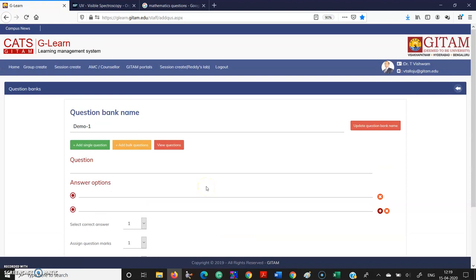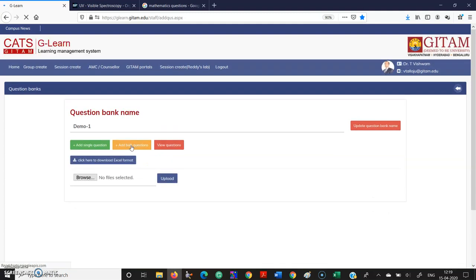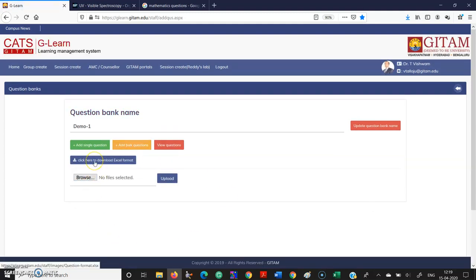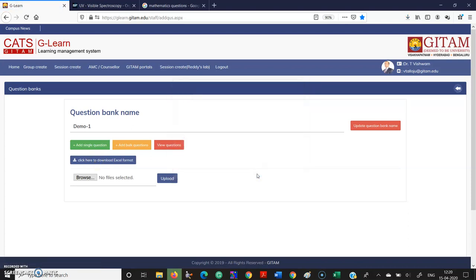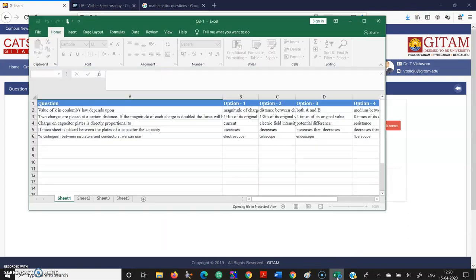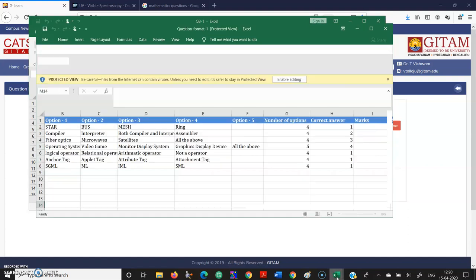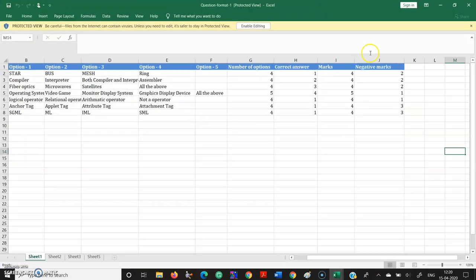Now suppose I want to add the questions in bulk, because I have already created them. So click the bulk button. Then we'll find one Excel sheet here. Download it. Like this, you have to download the Excel sheet.